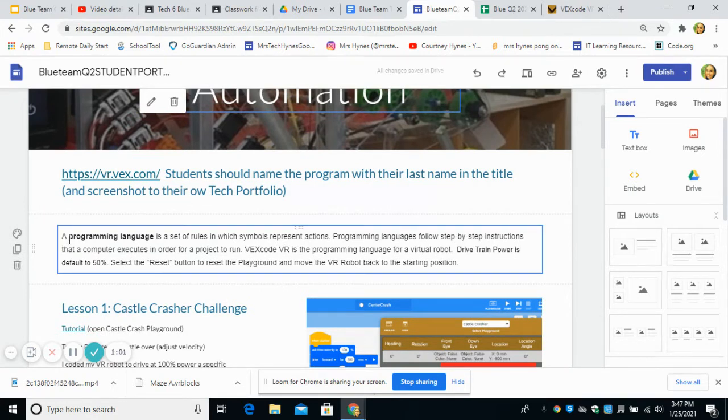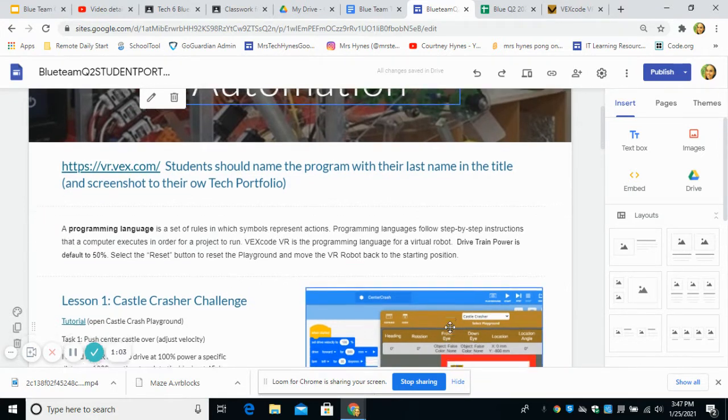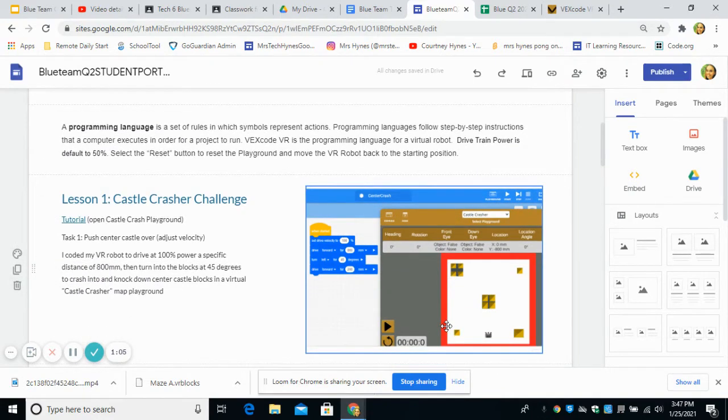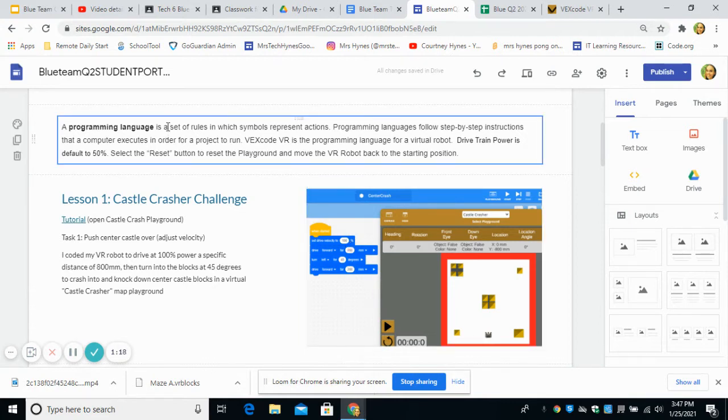What is a programming language? The programming language that we're using is a block code language, so it's color coded and it looks pretty. Different languages such as Python, C++, and Java are all different sets of rules that the robot follows, right? It's just following directions step by step. So we can add that.